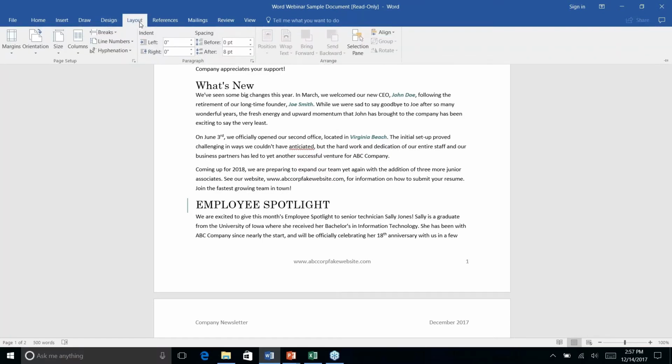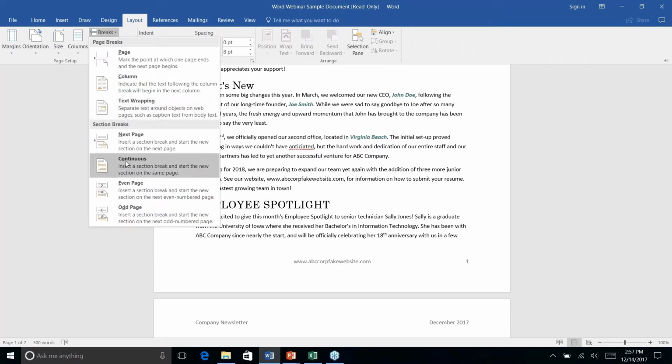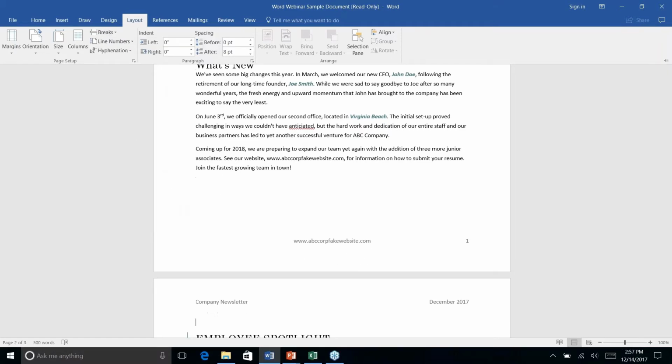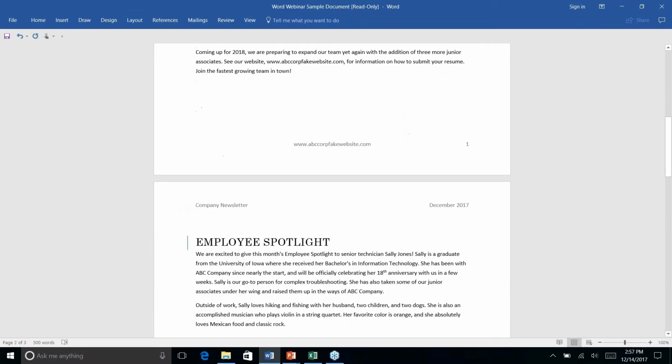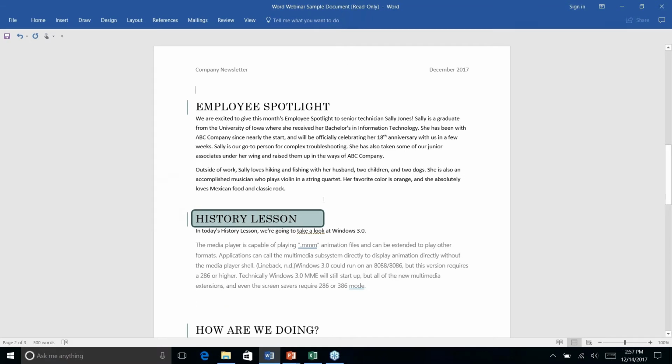So I'm going to go into Layout. I'm going to click on Breaks. I'm going to come down here to Section Breaks. I want this next section to start on a new page. So I'm going to go ahead and click on Next Page. Just like a page break, it's going to drop it down to its own page.